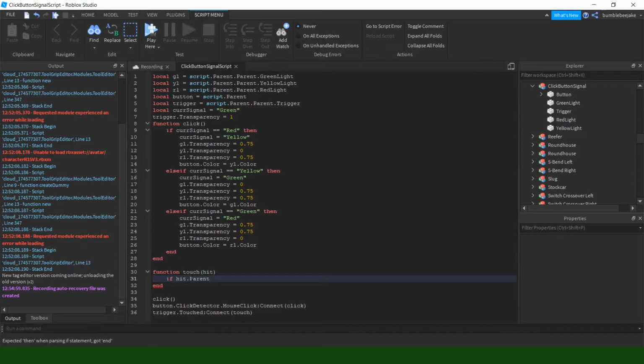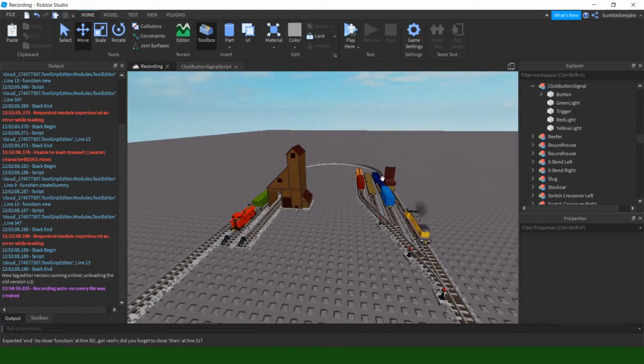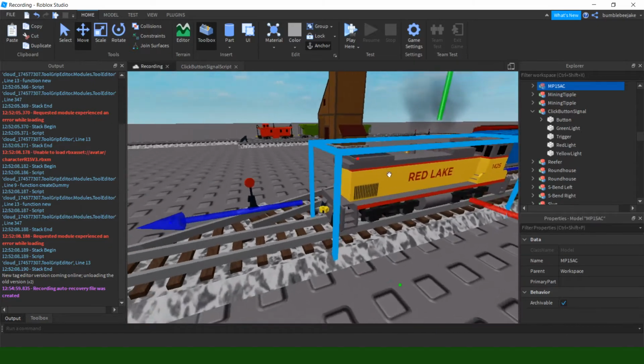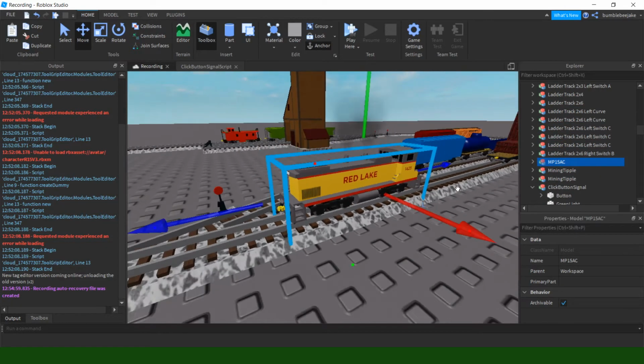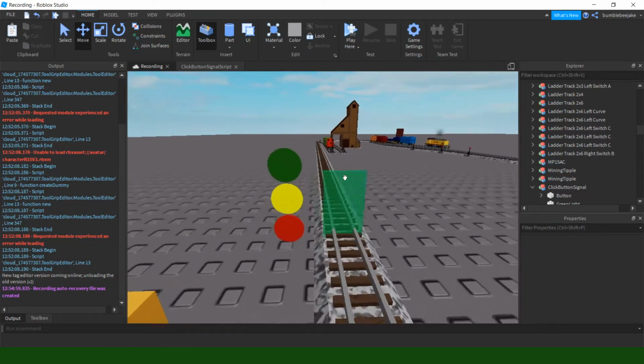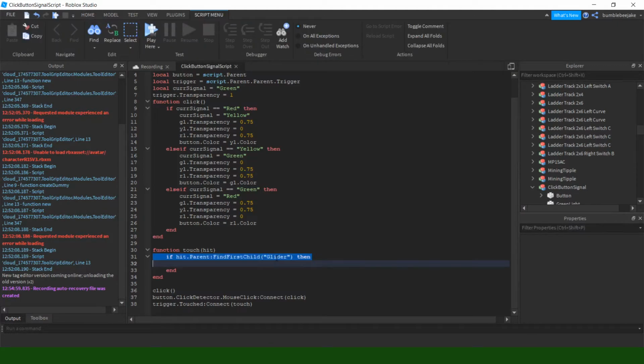hit.parent:FindFirstChild("glider"). So basically, let's say the train hits it, so any part on this train is going to touch it, then it's going to look and see if there's any parts in this entire model called glider, which there should be if it's a train. You can make it something else if you want only certain trains to trigger it. So basically it's looking for any parts called glider. If there's at least one part called glider in there, even if there's more than one, then it will run anything in here.